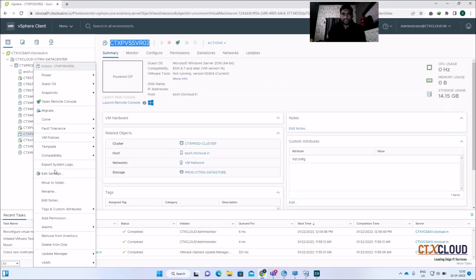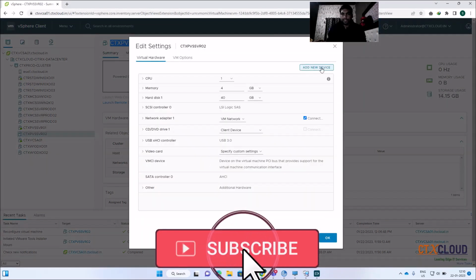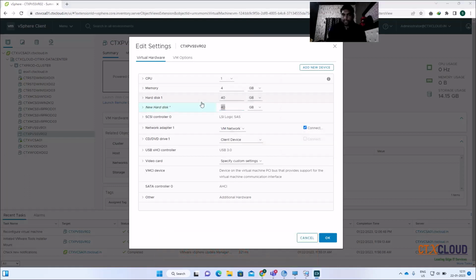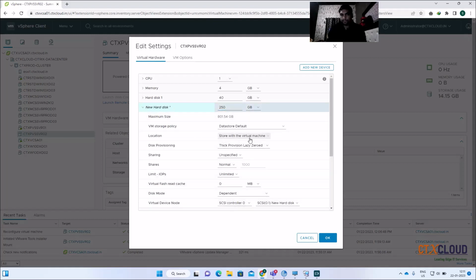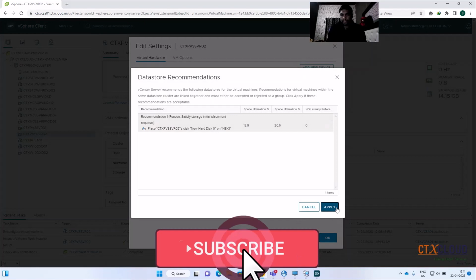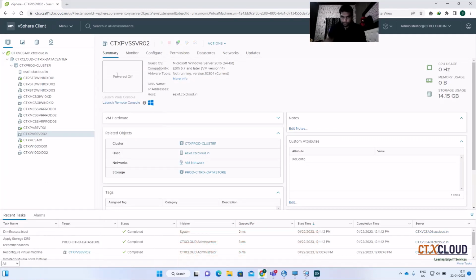To attach a hard disk to a VM, you need to click on edit, and here I need to click on add new device. You need to specify the exact requirement for your hard disk. So I'm taking a 250 gig hard disk and selecting thin provision so that I can save some space on my storage side. Click on OK, click on apply. That's fine. Let me power on this virtual machine.